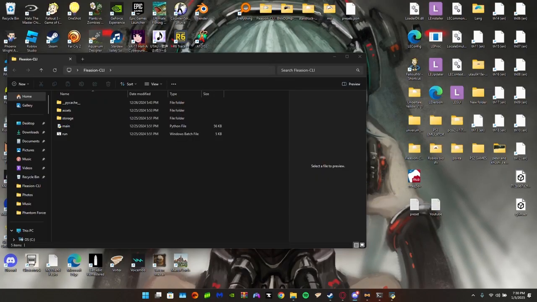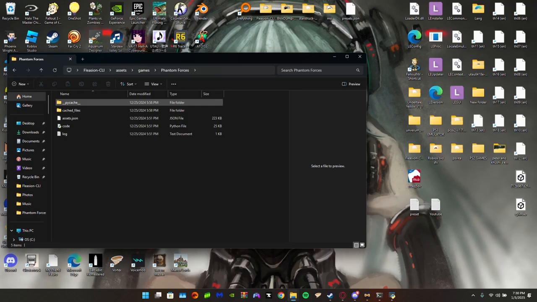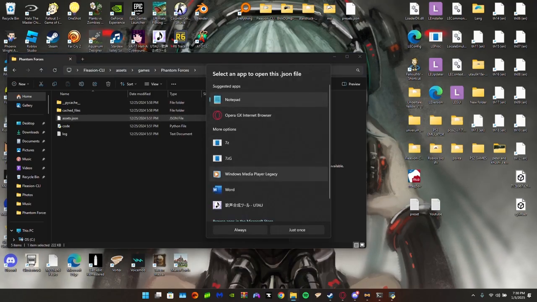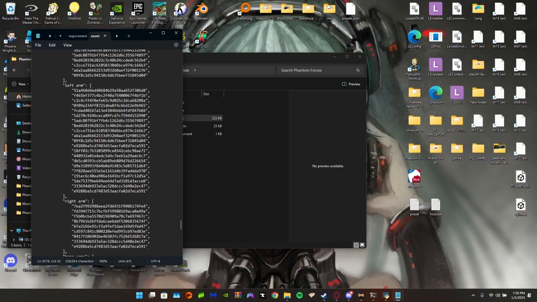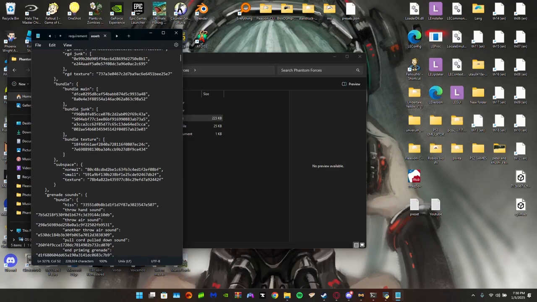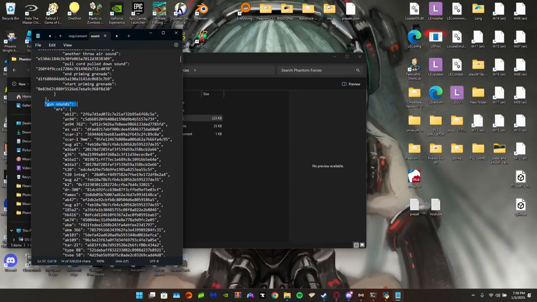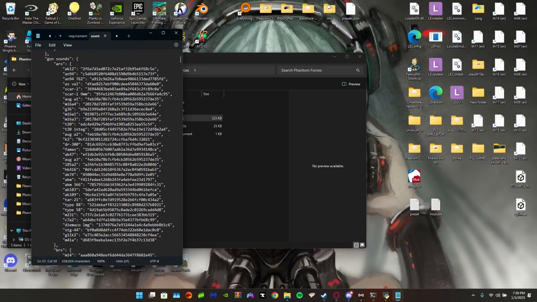You might be wondering where you can find your assets, specifically gun sounds. You can go into the Fleasion folder, Assets, Games, Phantom Forces, Assets.json. This file you can open with Notepad. You can scroll, usually it's right at the top. You can scroll down until you find your gun sounds, which is labeled by gun sounds. You can find whatever gun sound you are looking for.